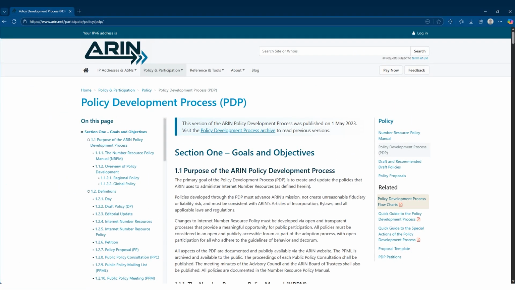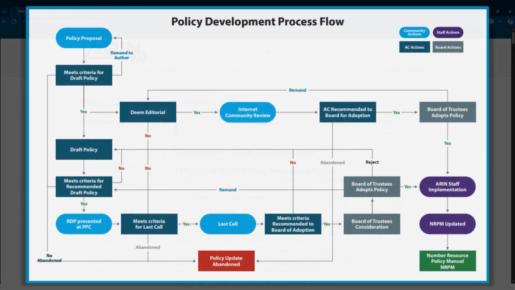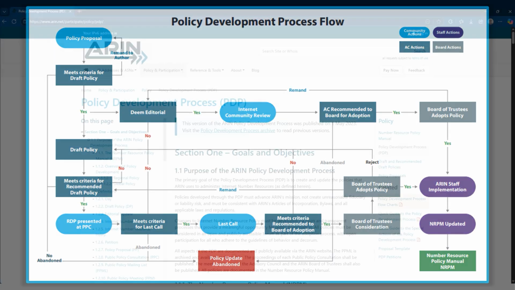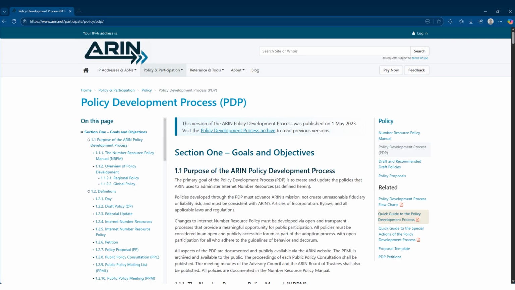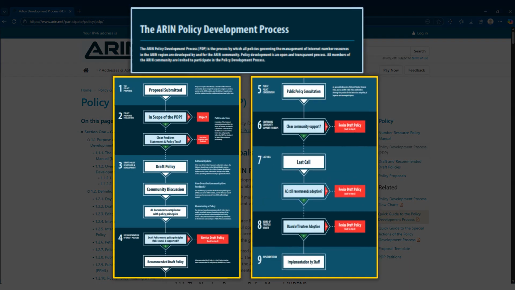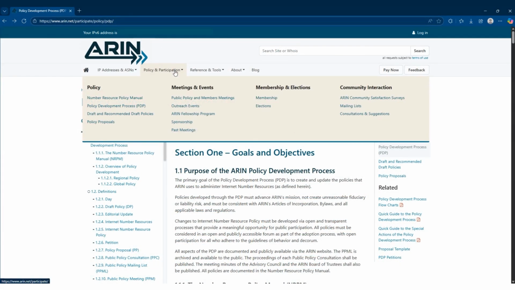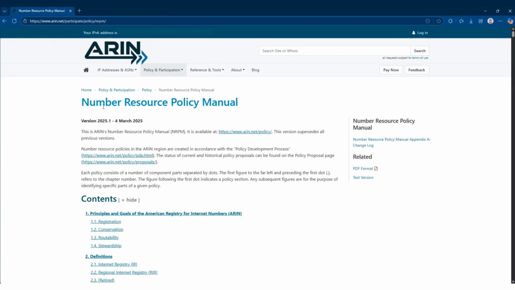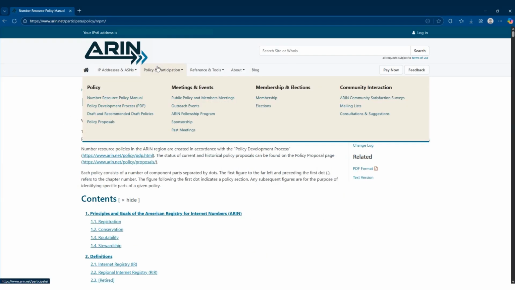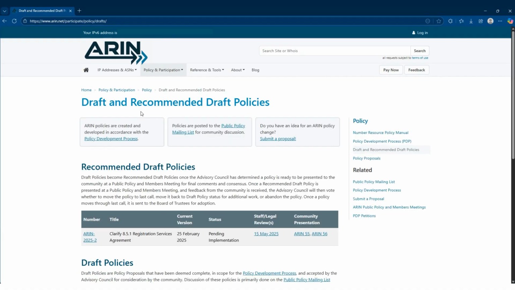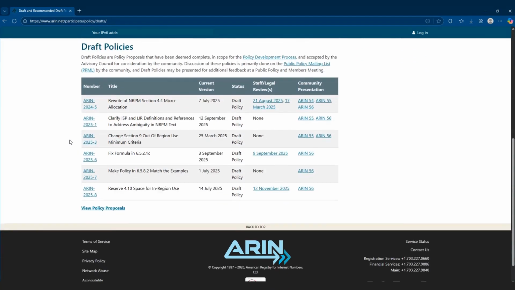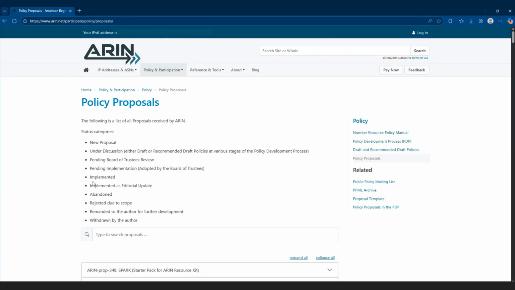For an overview of the entire policy development process, refer to the Policy Development Flowchart. Looking for a quick reference to the policy process? Check out our quick guide. Need to look at the current policy manual text? Select Policy in Participation and then Number Resource Policy Manual. And finally, from the Policy and Participation menu, view the current draft and recommended draft policies, as well as all policy proposals, and what actions have been taken with those drafts and proposals.